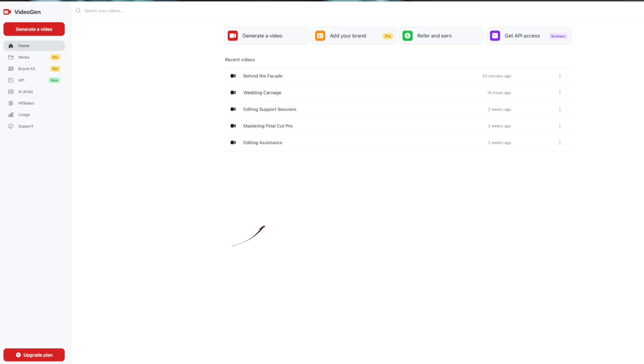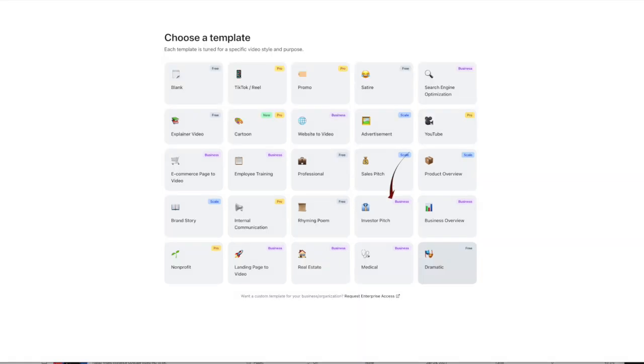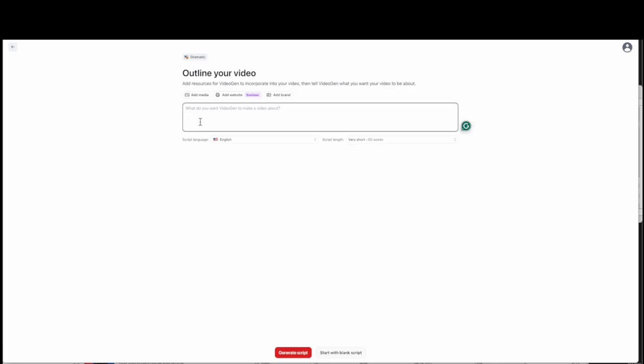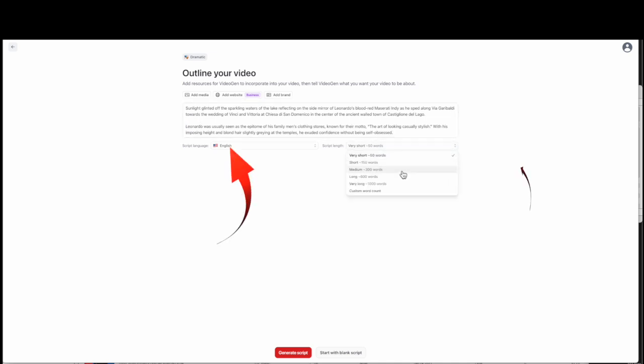The homepage shows previously produced projects, plus the Generate Video button, which shows a page of templates, some free and others that are part of the business or pro plans. I'll select the dramatic theme to suit my murder mystery thriller. The interface is clear, showing a section to place your words, either typed or imported. Select your language and option of words. I'll use the medium choice to suit the text I've entered.